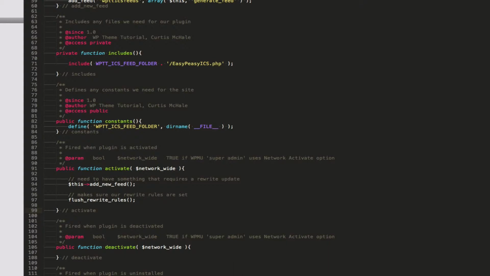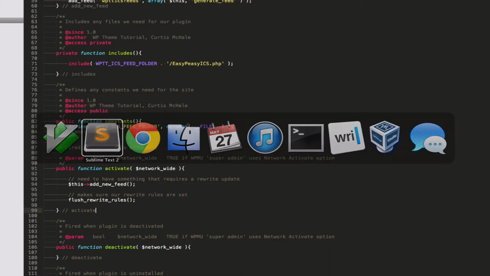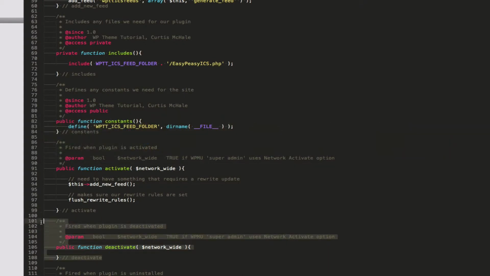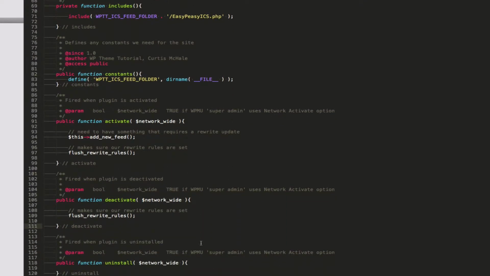And then also on deactivation, we want to make sure that we flush our rewrite rules again. So we just clean up after ourselves and we don't leave useless rewrite rules around for us or for our users.